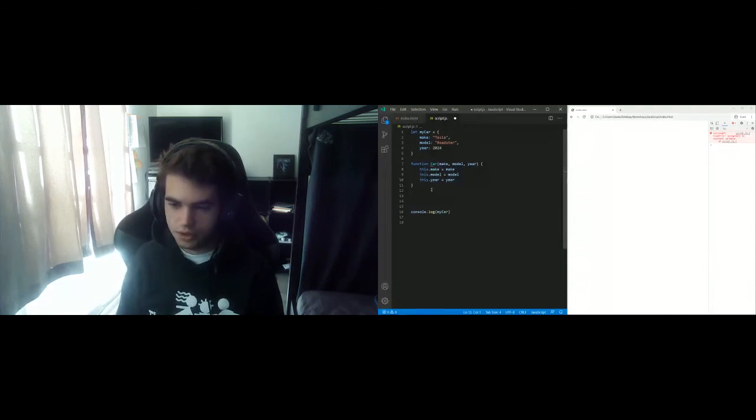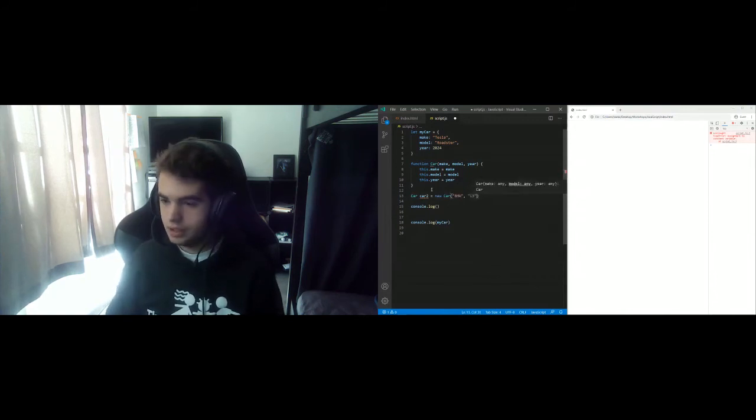So if I were to call this, and I made a new car, I'll set it in a variable, made a new car, and I wanted the make and model to be BMW, it's an i3, and it's a 2021.